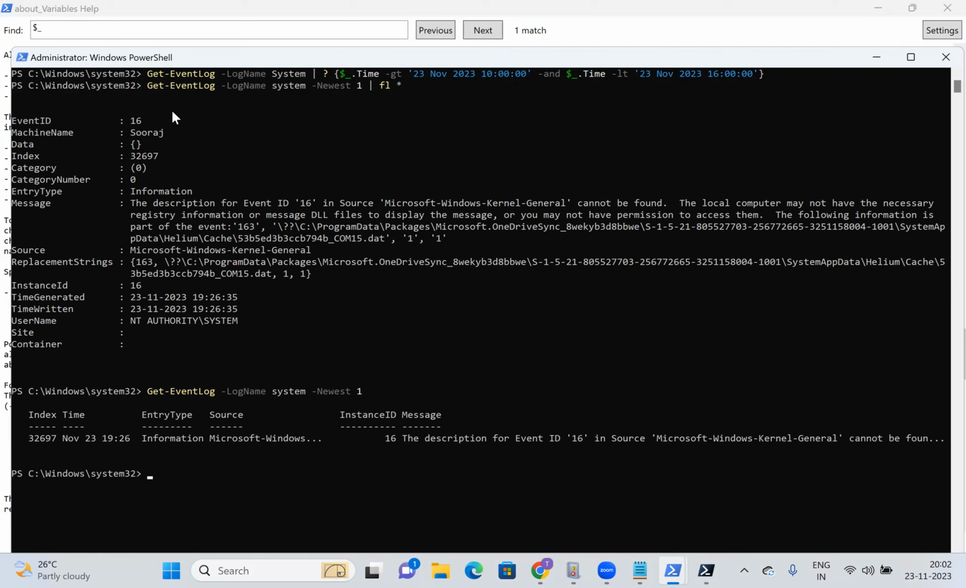So for that, we check whether there is anything matching. Here we have TimeGenerated, right? We'll try with TimeGenerated. If any property is not working, you can search for anything matching. TimeGenerated. Here also we'll give the same.